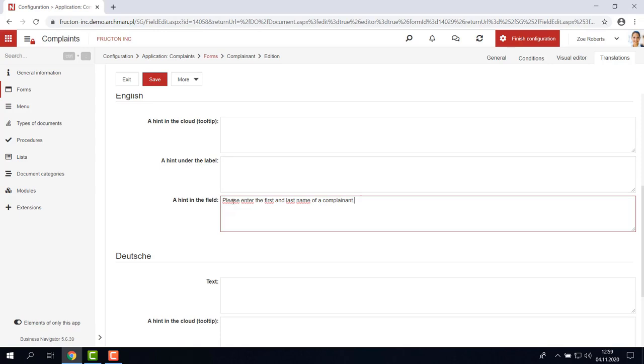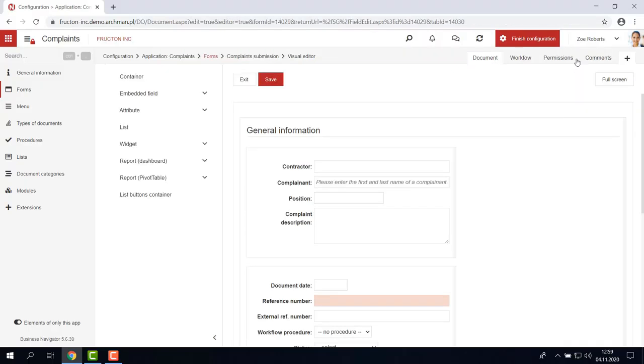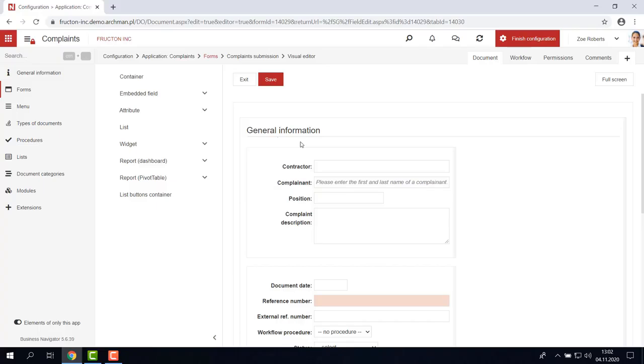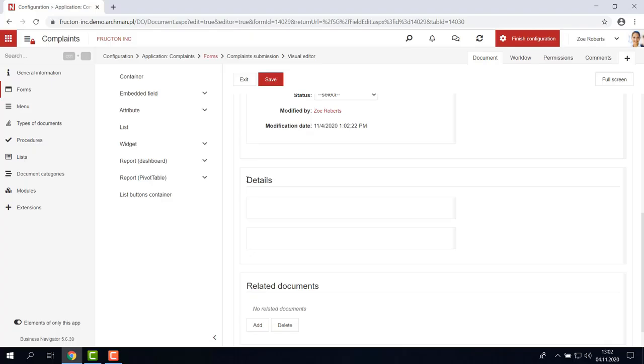Here it is. Let's save our changes and go to the visual editor to see them. Here it is. The hint is in the field. Let's place one more container for the numbering section. Actually, I won't create a new one. I will use the existing one.